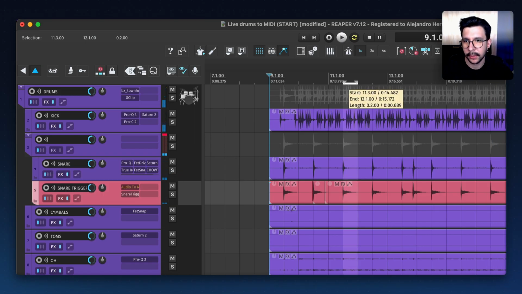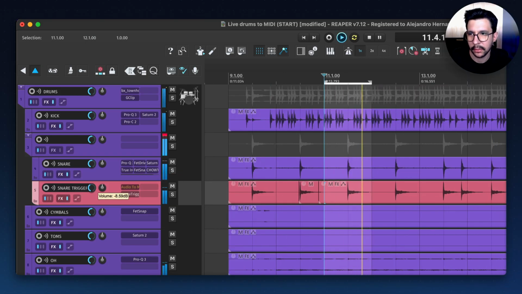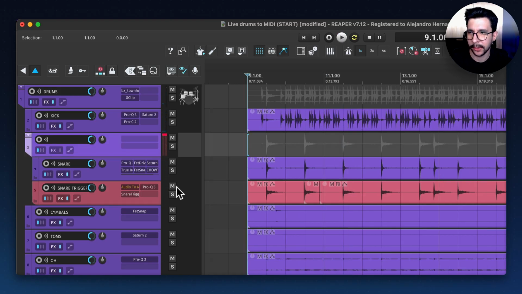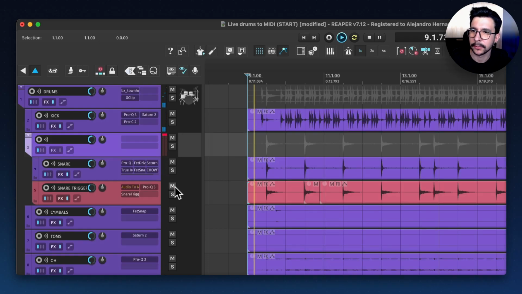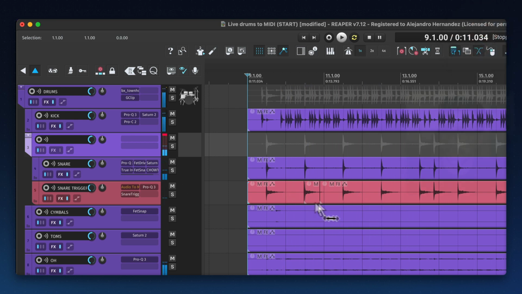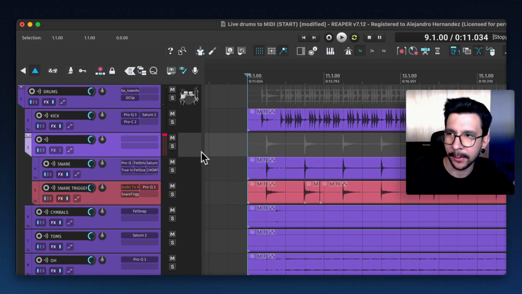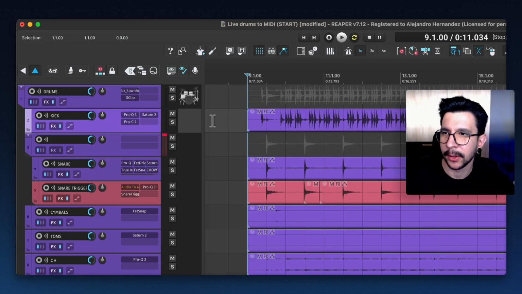Gonna make this loop. Okay, here's without the trigger. And with the trigger. It just adds a little bit of weight and impact to the snare, which is really cool.